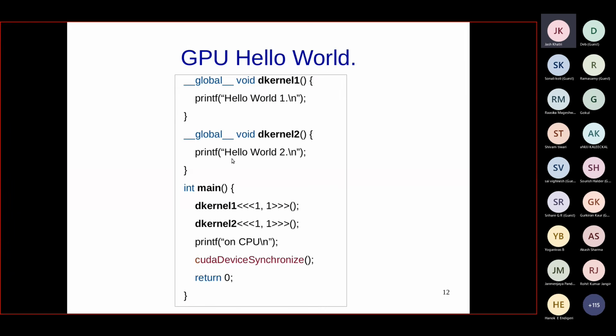Let's get back to the slides. Okay, so again, the CPU will begin execution from main. It will launch dkernel1 and dkernel2. Both of these kernels will go in some queue, which is the default queue, in FIFO order. So dkernel1 will be there, then dkernel2 will be there. Then the CPU will move on and it will print on CPU.